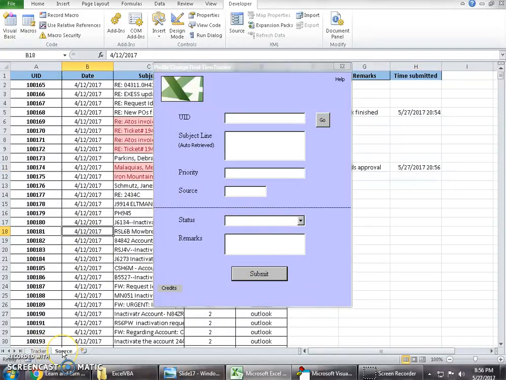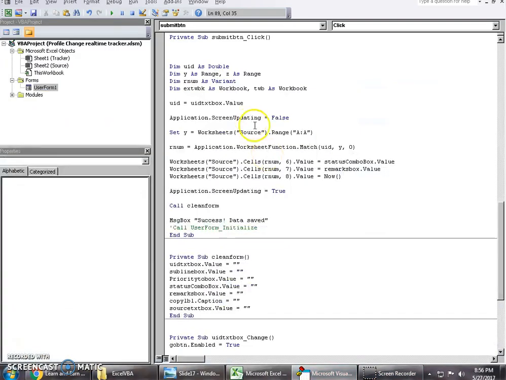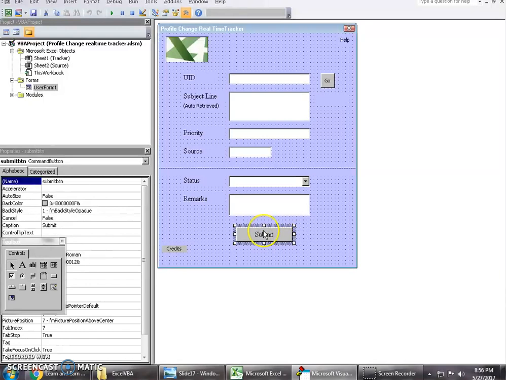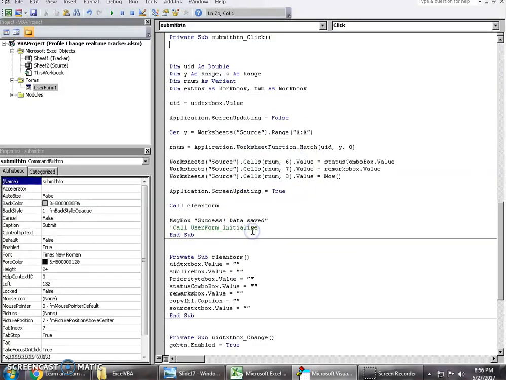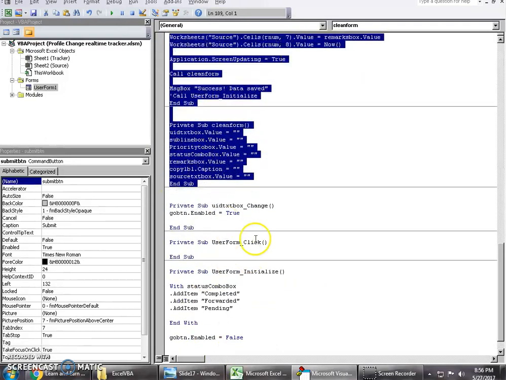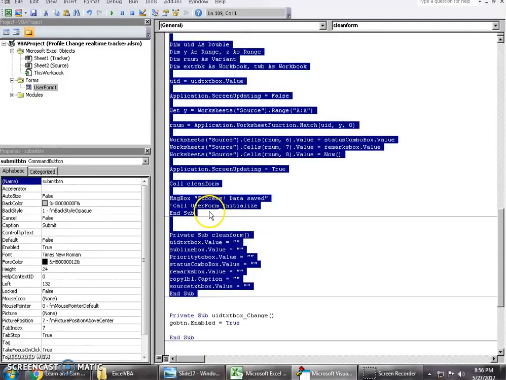So be excited, there's going to be a good learning for you. Okay, now let's switch over to the VBA editor. So this is the form. Now I am coding this submit button. Just double click on the submit button, and this is what it is all about, the submit button till here.